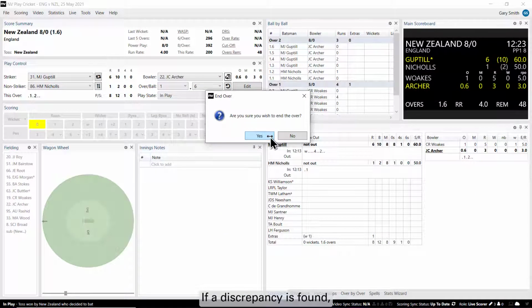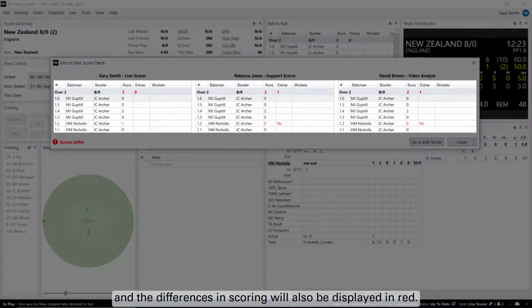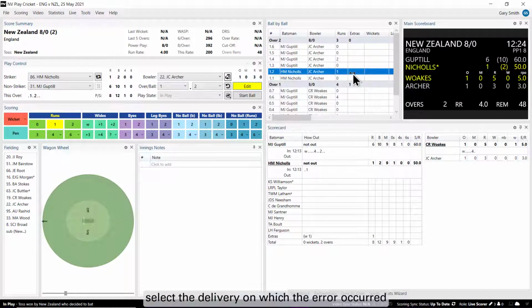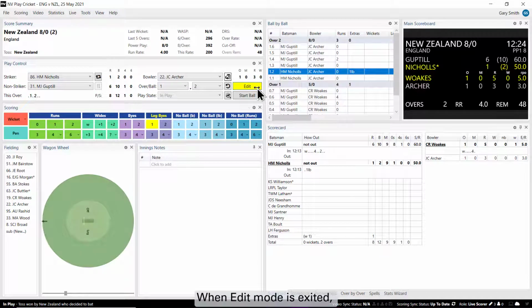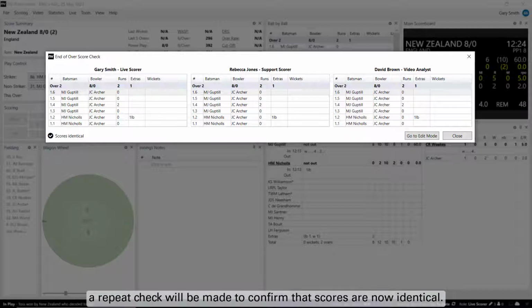If a discrepancy is found, Scores Differ will be shown in red text, and the differences in scoring will also be displayed in red. The person with the incorrect scoring should click on Go to Edit Mode, select the delivery on which the error occurred, and make the required adjustment. When Edit Mode is exited, if any of the other writers still have the End-of-Over Score checkbox open, a repeat check will be made to confirm that scores are now identical.